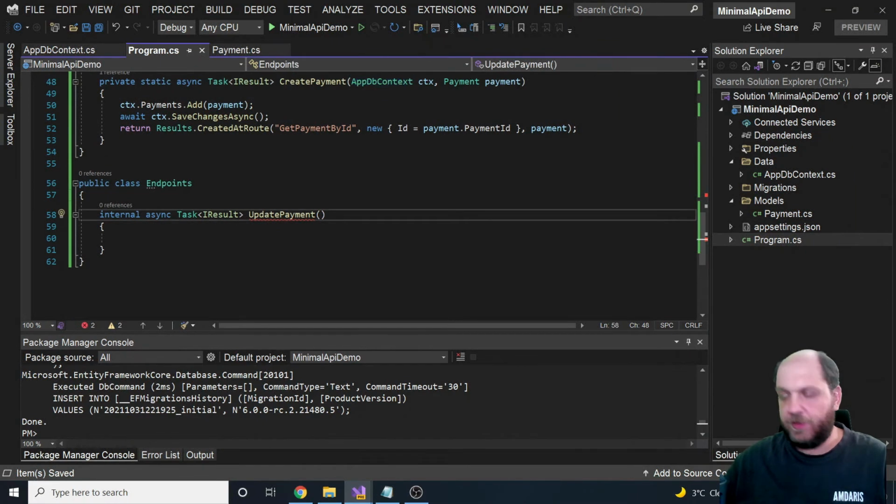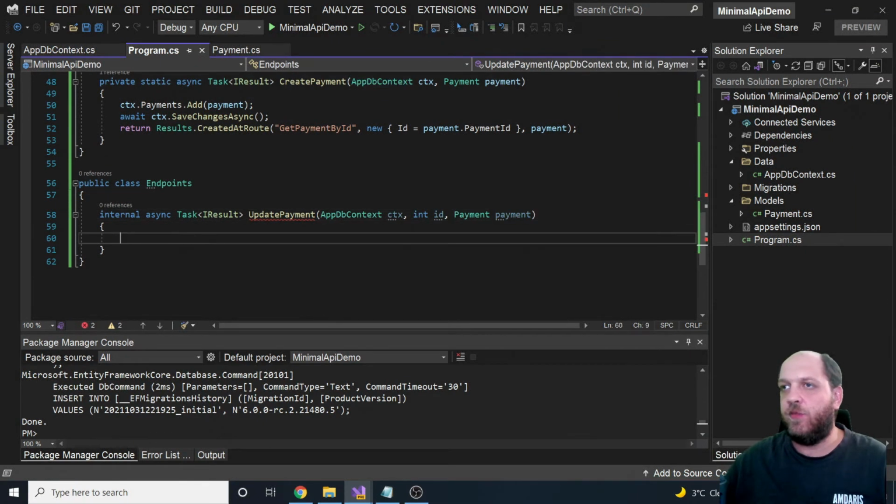So let's put this here, everything, and we have what we need. Now, of course, what we would do here is we would create from a DTO a payment. We will then add the ID to it. But here in our case, we already know that we have the entire information. Once again, this is not a best practice, but I want us to focus here on how we work with the minimal API.